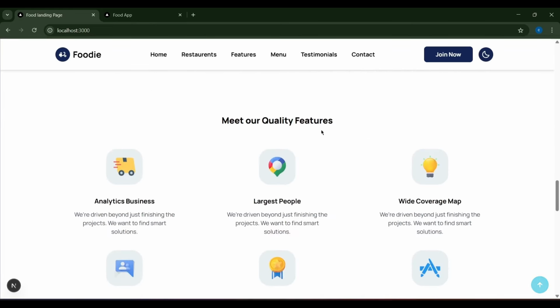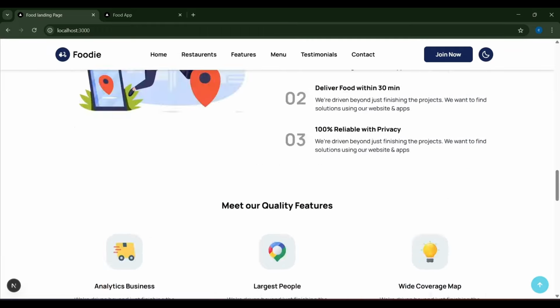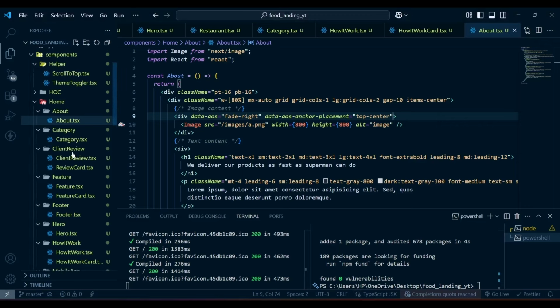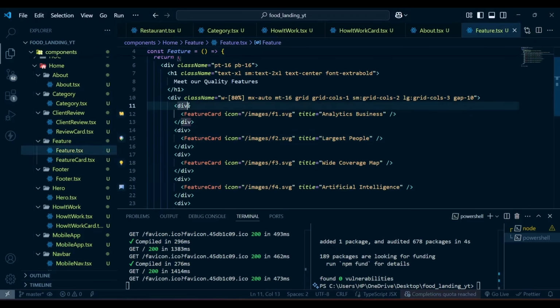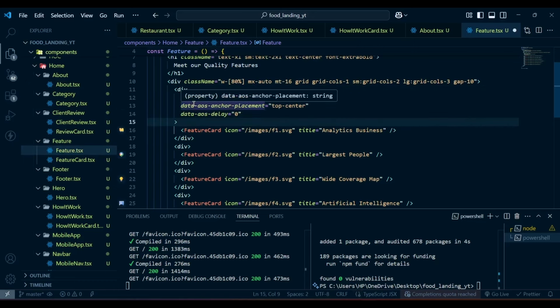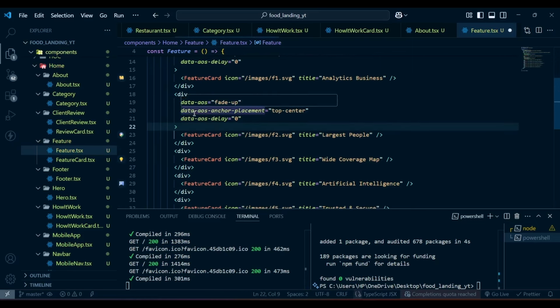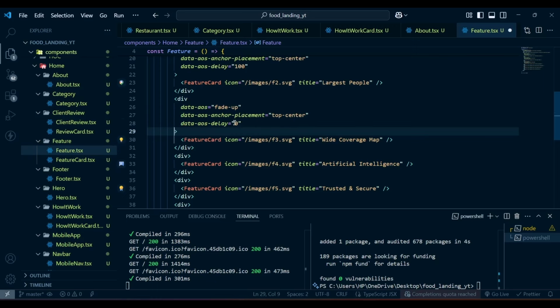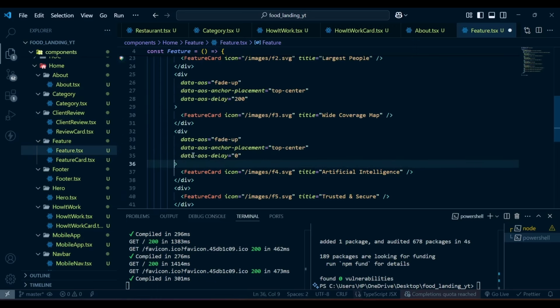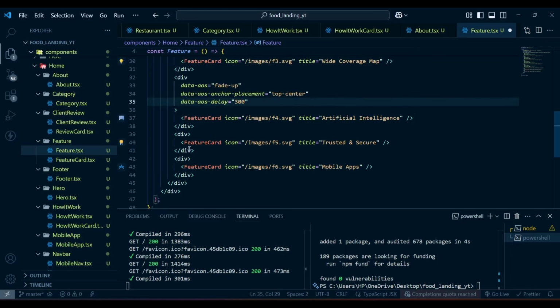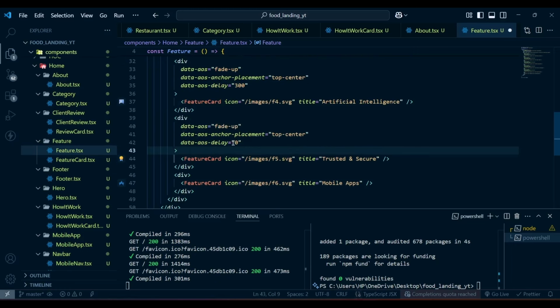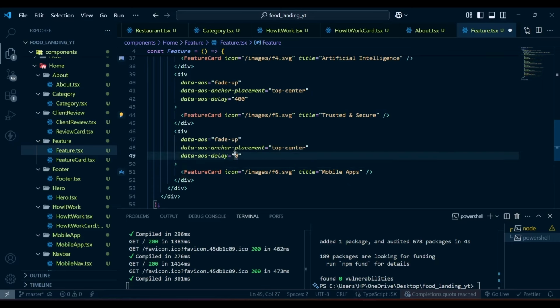Awesome. Next we are going to add animation to our quality feature section. So let's go to the feature section, and here for the first clip I'm going to paste the previous animation, and here we are going to add the animation of fade up. Then I'm going to copy this, and for the second one the delay will be 100 milliseconds, then we have 200 milliseconds, then 300 milliseconds, then 400 milliseconds, and finally 500 milliseconds.